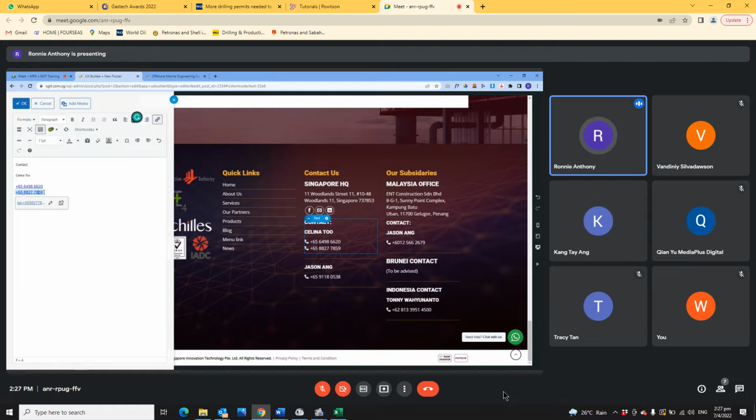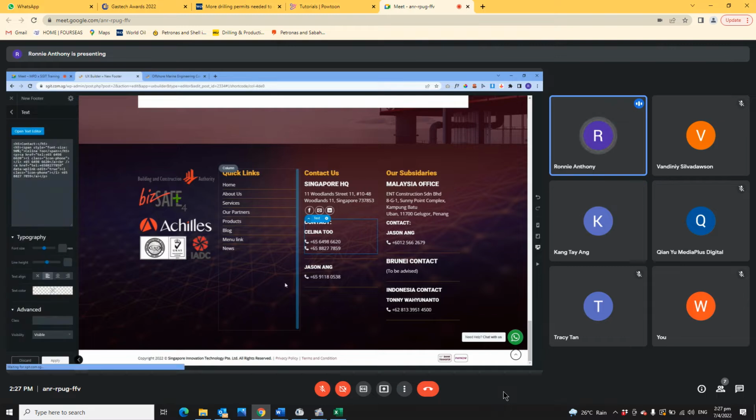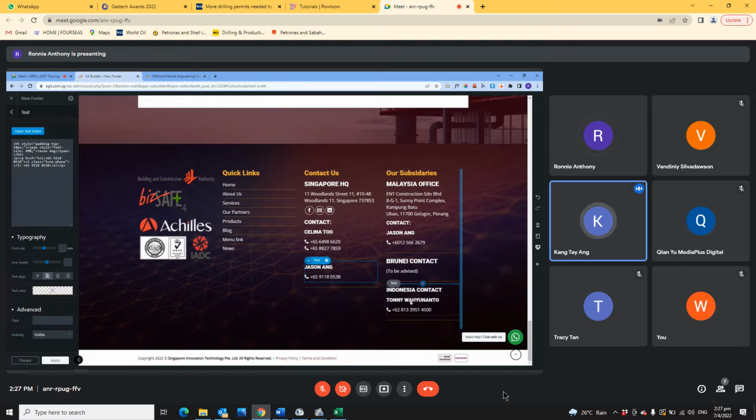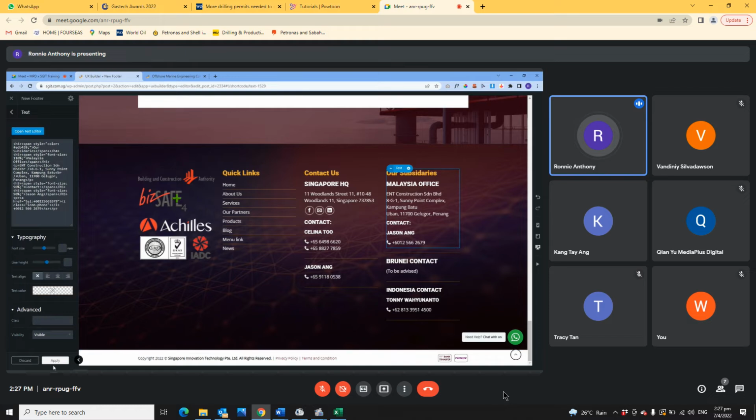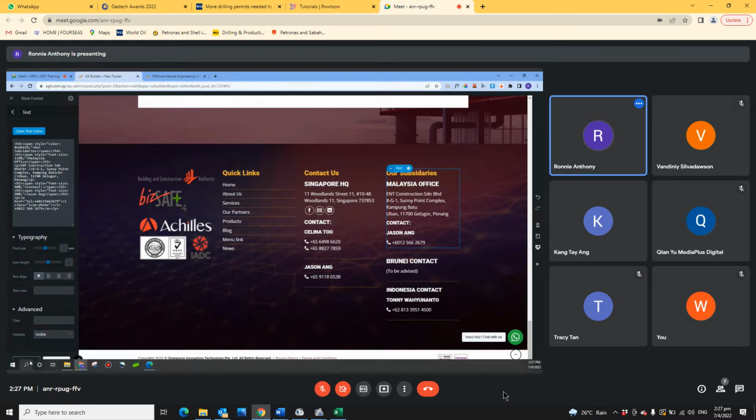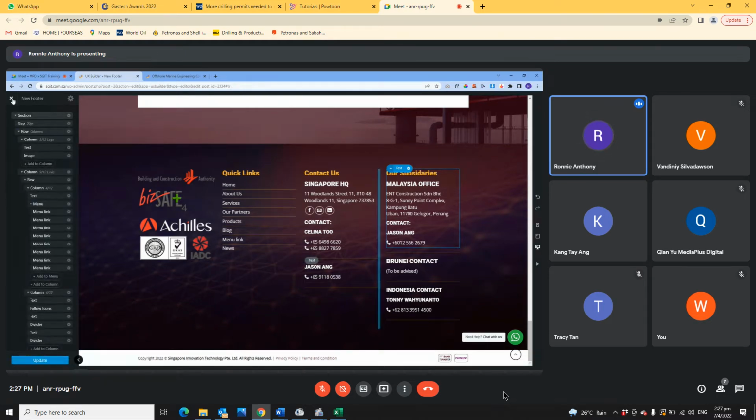Same goes for this one, anything you edit. This one is pretty much the same as the top one, and this one and this one and this one, because it's the same element, as you can see indicated by the text element. So once you're done, again click apply and update. So that's the footer. Any question regarding the footer part?